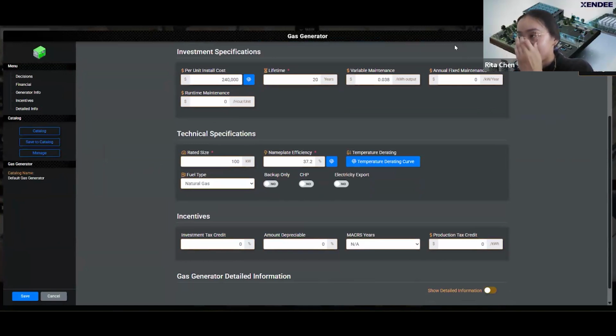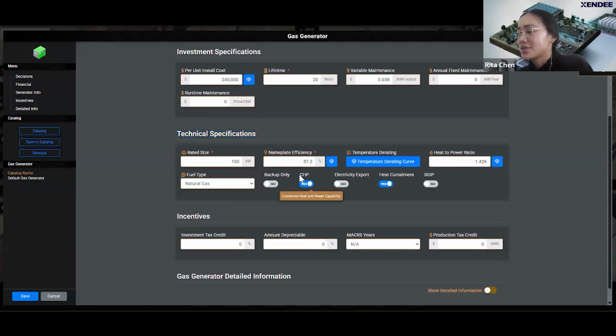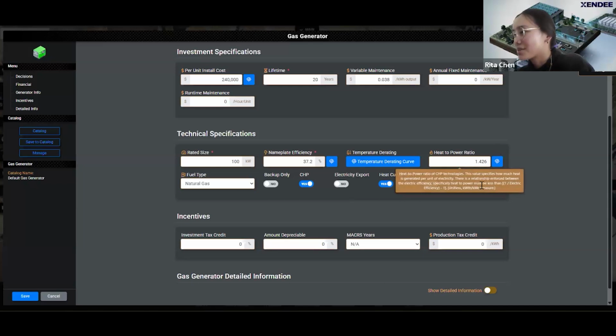For the generator, I am going to leave everything as the default values, but one very important thing we need to change here is under technical specifications. Since our generator is going to be a CHP, which means that it's going to be capable of both generating electricity as well as heat, we are going to need to turn the CHP toggle to yes. If you leave it as no, it's going to be a purely electrical generating generator. If you turn this on, we're also going to get heat. And notice that when you turn this on, a few things are going to pop up, including this heat and power ratio, which I'm just going to leave as a default.